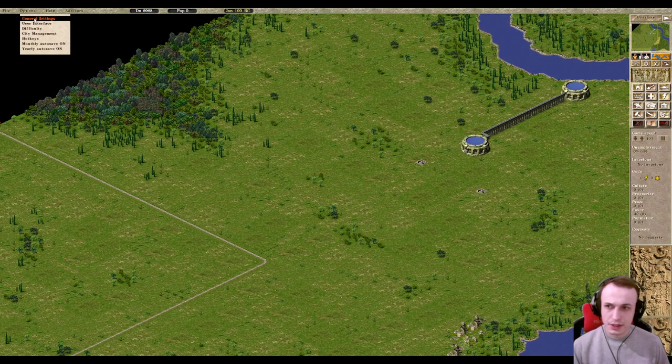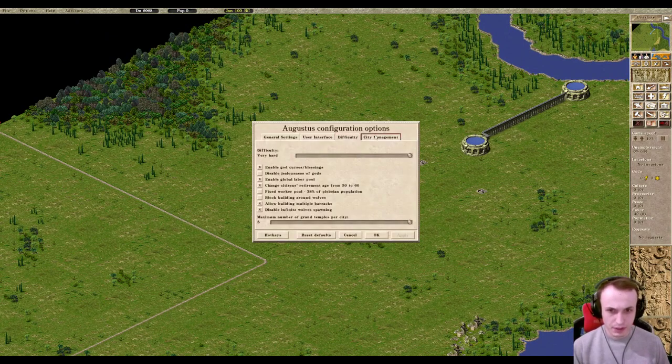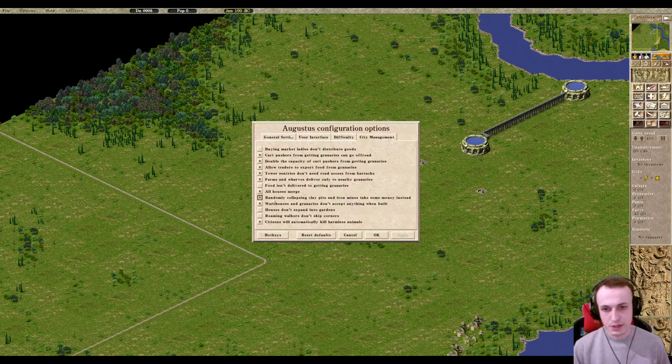Now let's take a look at the other settings. We have difficulty, which we looked at, and then city management. These are other settings, also very important. Buying market ladies won't distribute goods. That means that if a market lady is coming from the market as a destination worker to go to a granary or a warehouse to fetch goods, she will not provide those goods to people around her path. This could be useful if your city is an elaborate mess, but for me personally, I don't bother flicking it on. It might actually be situationally useful, but I just like to keep it off.